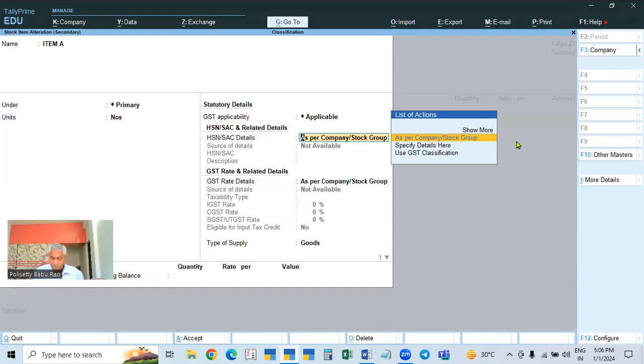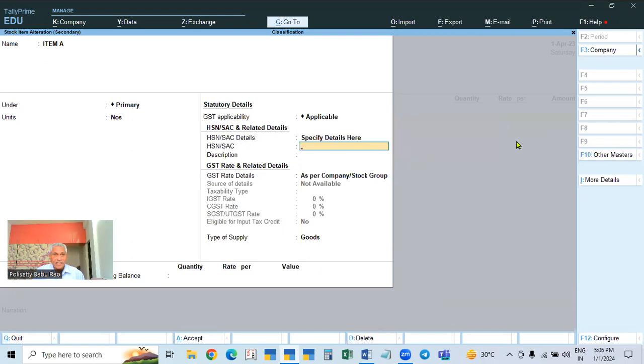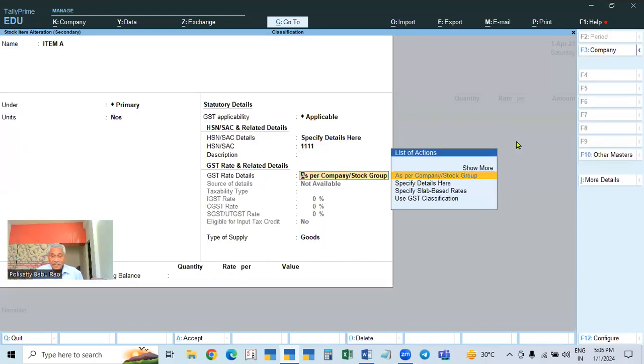I will show you now. Take these specific details here. A 5% rate means, for example, 1111, and here it will ask for the rate. Generally we would go to the specific details here, but we are not going to give the details here. We are going to use the specific classification.